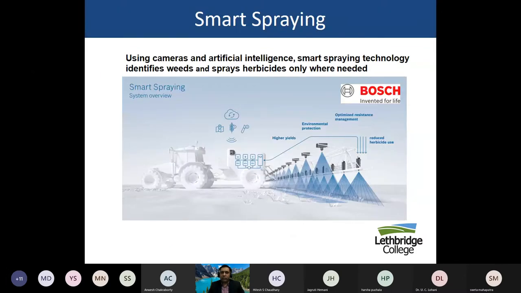Another application of VRT is in smart spraying. Bosch is working on this technology, using cameras, as you can see here in their sprayer, and AI, artificial intelligence, in the smart spraying technology to identify weeds and spray herbicides only where needed. It scans your crop and can detect the weed, and not just the weed, but what type of weed it is. And each weed may need a different herbicide.